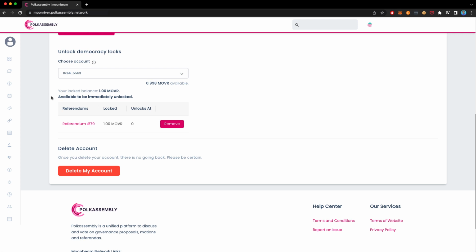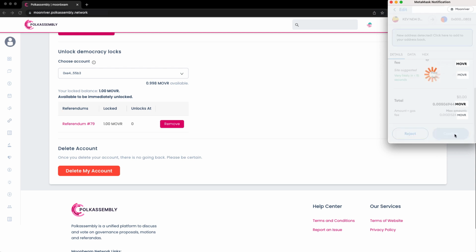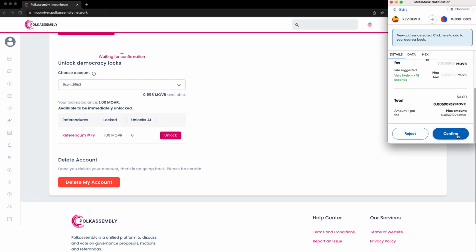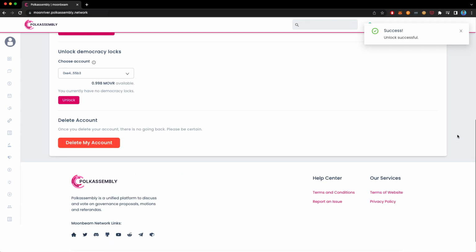So in this case, we have our 1 MOVR locked here, and it is a 2-step process. And the first step is to remove the vote, and then the second part is to actually unlock the lock. So let's go ahead and press remove. We'll go ahead and press confirm. We can now go ahead and press unlock, and we'll confirm the transaction in MetaMask. You can also unlock your funds locked in democracy at apps.moonbeam.network.